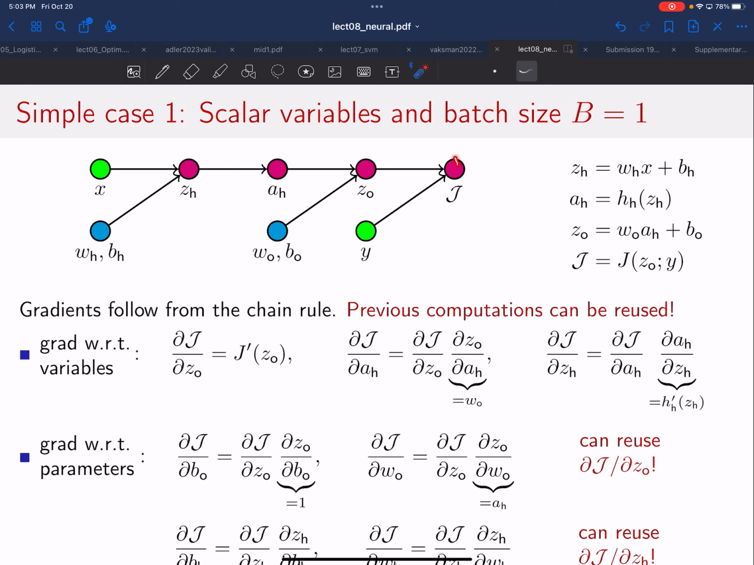Next, I want to do dJ/dwo. For that, I do dJ/dZo times dZo/dwo. Again, this dJ/dZo is something we computed before, we plug that in. Now we just have to figure out dZo/dwo. That is determined from this equation, and dZo/dwo is just going to be Ah, right? That's something we evaluated in our forward pass, so we can plug that value in.